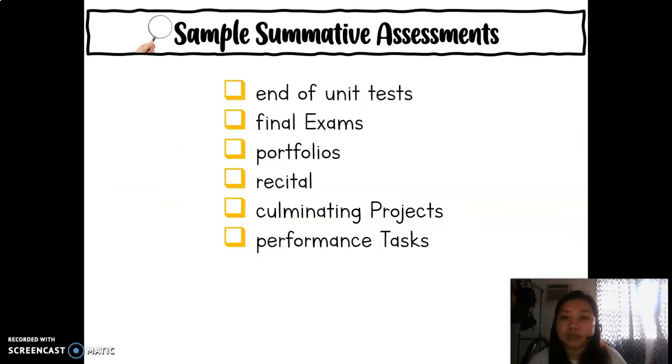Yun. And then sample summative assessments, we have end of unit tests, final exams, portfolios, recital, culminating projects, and performance tasks. So just like what I said earlier, assessments are really important, not only for the student, but also for the teacher and for the school also, because it makes us realize a lot of things and reevaluate a lot of things about the way we teach and the way students learn. Okay, so stay tuned for part 2.